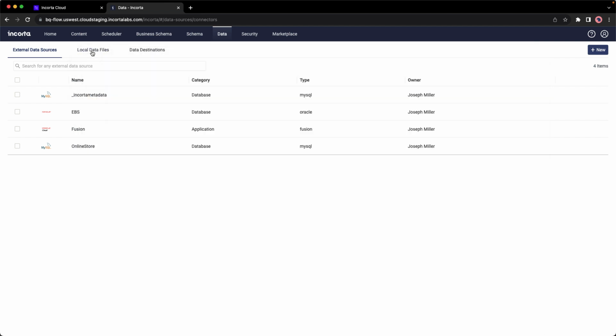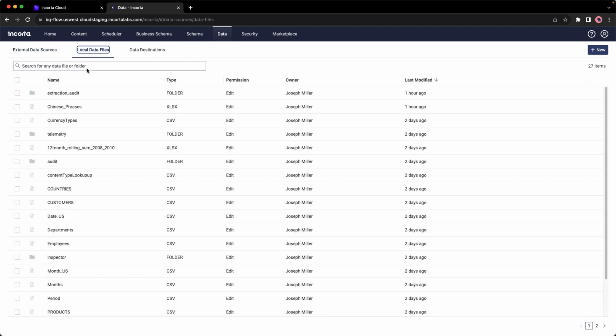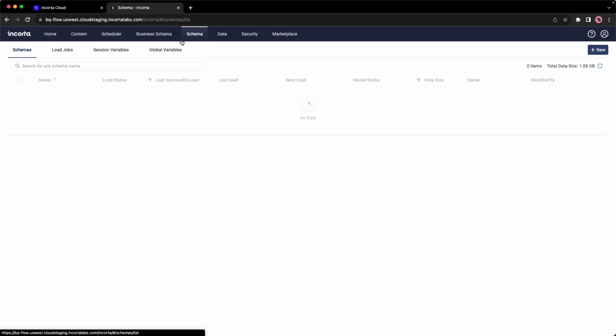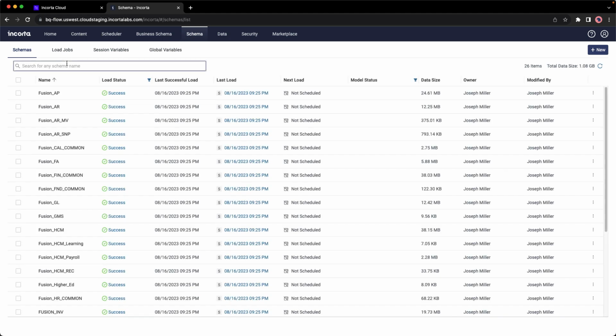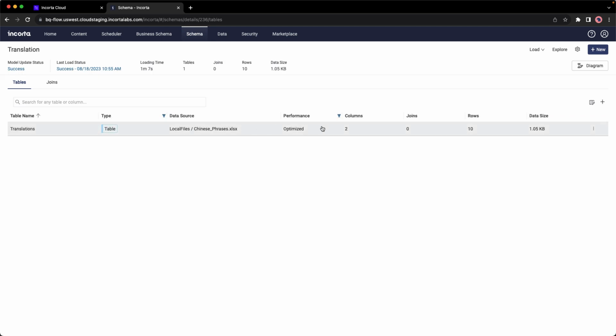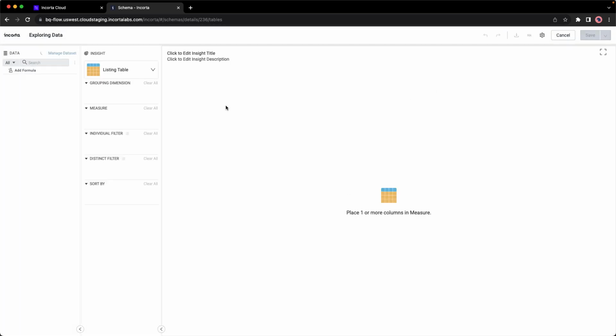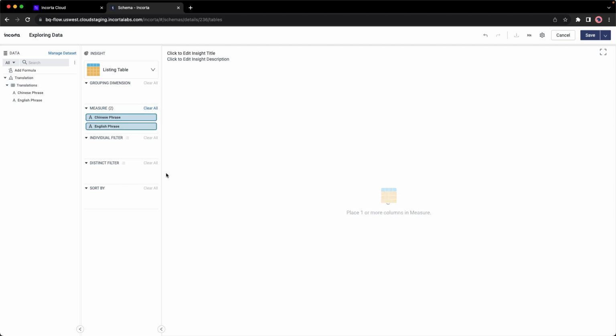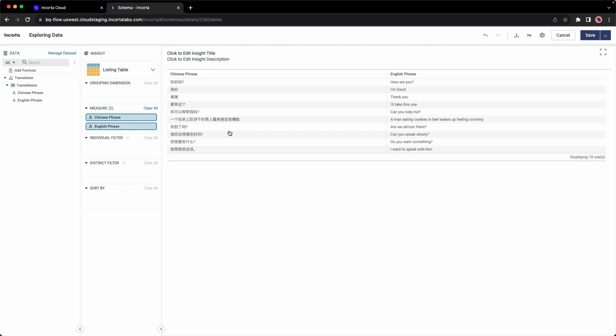Over in Encorta, I've already uploaded this file locally as Chinese phrases. I've also built a schema called translation in this case. And you can see all the data here. One of the nice things about this is that there was no extra lift or configuration needed to bring in the special Chinese characters. They all imported nicely by default.